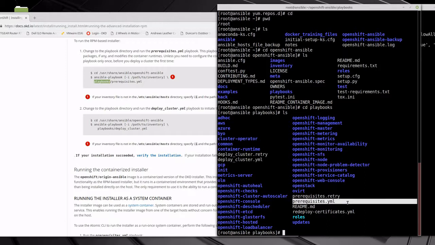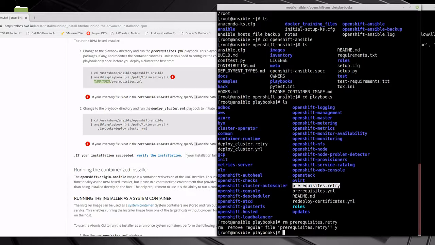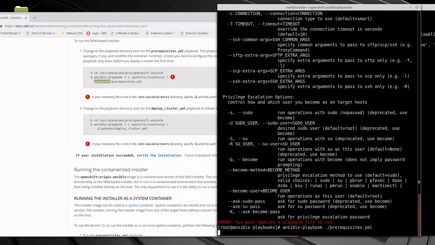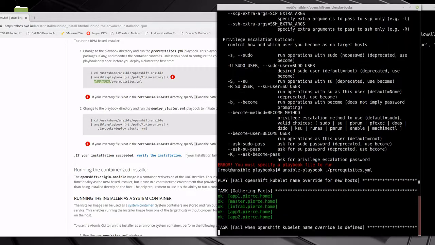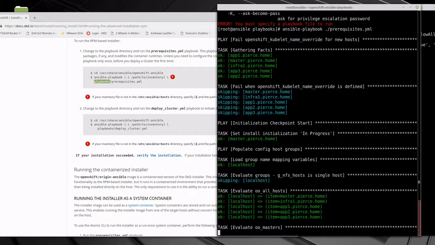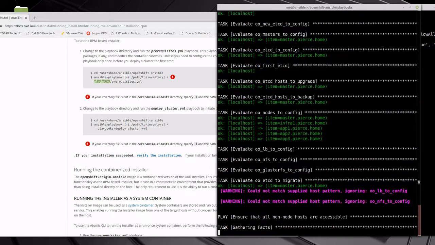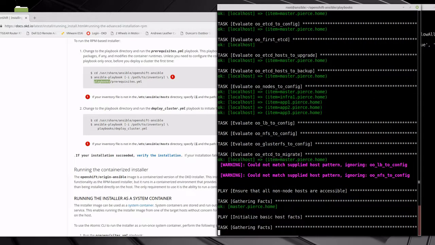I'm interested in the prerequisites.yaml right now. I've already ran this a few times, so I'm going to rm this retry, and then I'm going to run their command. So there we go. So the I was passed for inventory, it wasn't passed to the YAML file. Sorry about that. And as you can see, basically it starts SSHing to those boxes and doing things.